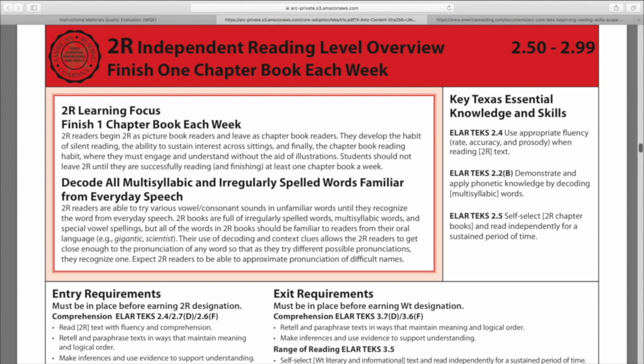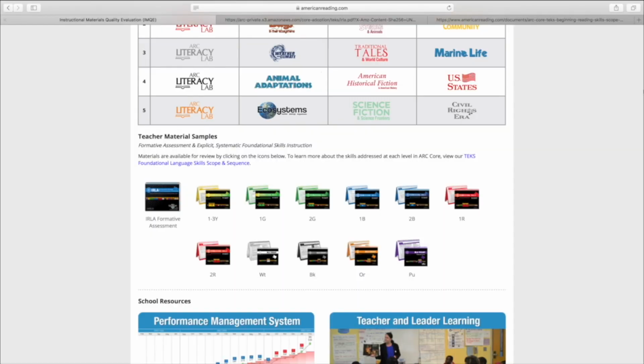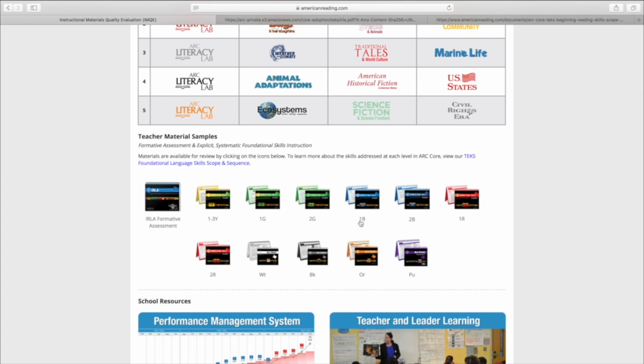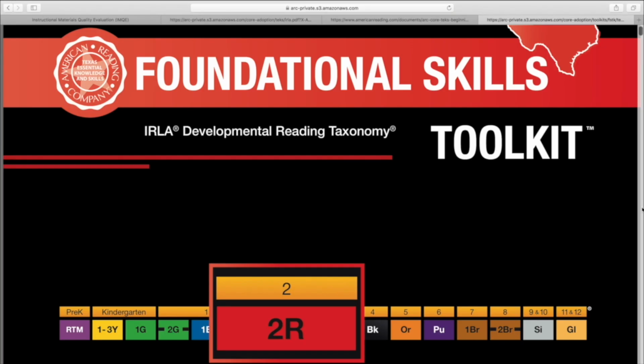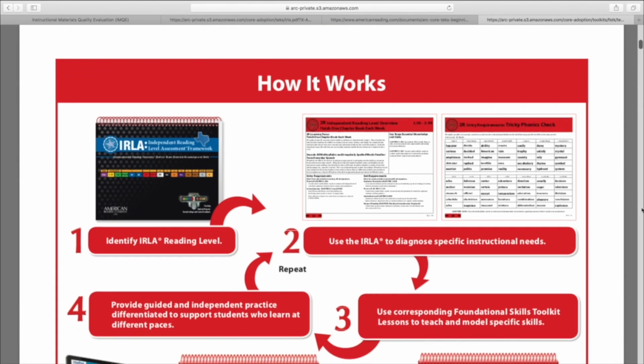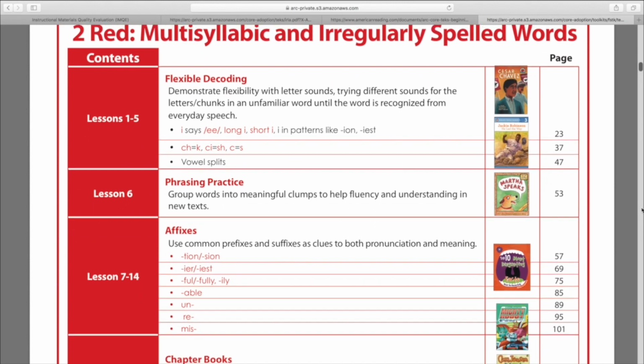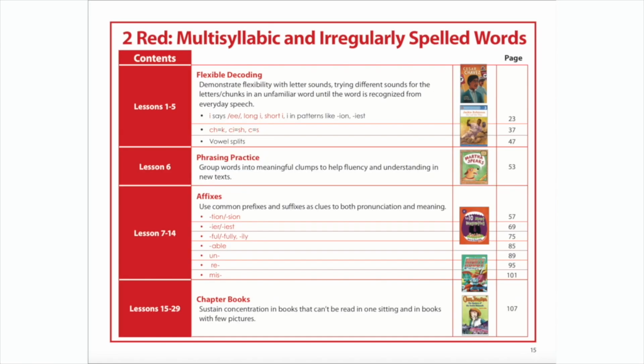Once you've identified the student's next move, you can use the IRLA toolkits to teach them that skill. We have a toolkit for every IRLA level, yellow through purple, all of which can be used with students of any age. Let's see how a toolkit works. Each toolkit has an introduction explaining the theory of action and research behind this level. After that, the toolkit is divided into short, targeted lessons that are easily navigated using the table of contents.